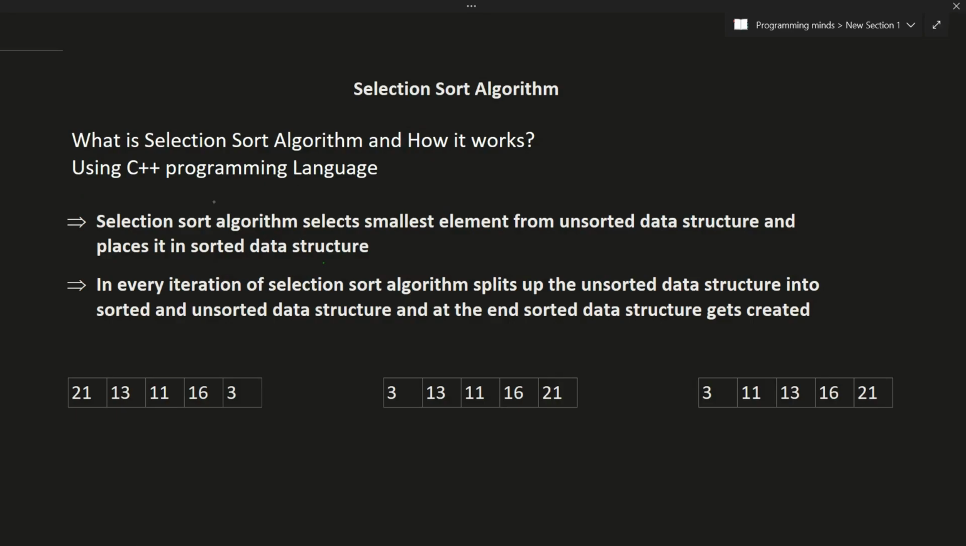So, what is selection sort algorithm? Selection sort algorithm selects smallest element from unsorted data structure and places it in sorted data structure. In every iteration of selection sort algorithm, it splits up the unsorted data structure into sorted and unsorted data structure, and at the end sorted data structure gets created.